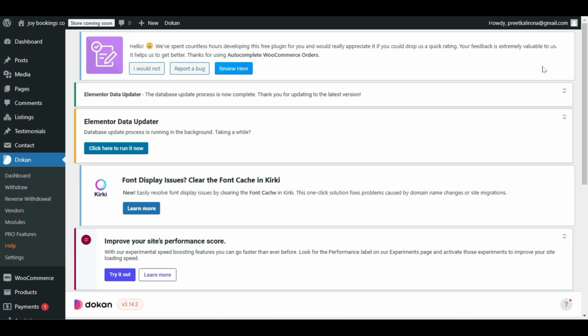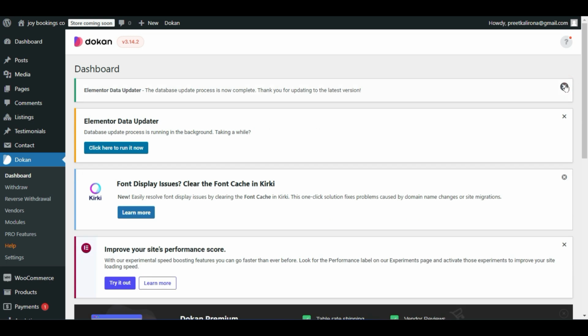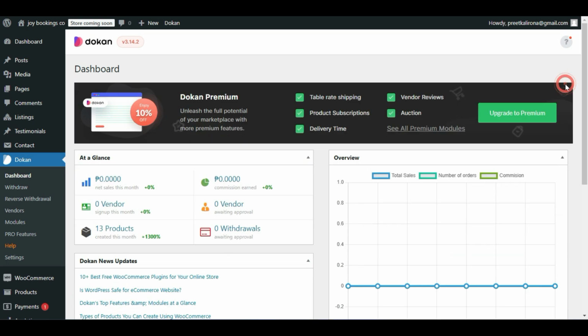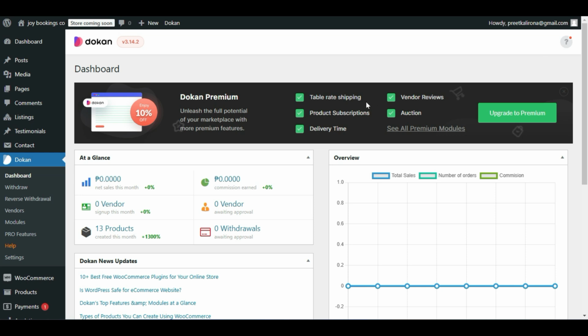Okay, so this is our dashboard. Let me cancel all the stuff. Okay, so we only keep the important things here. So this is actually our Dokan dashboard, not the main dashboard. How many vendors, how much commission you earn, you will see all here under the Dokan dashboard options.